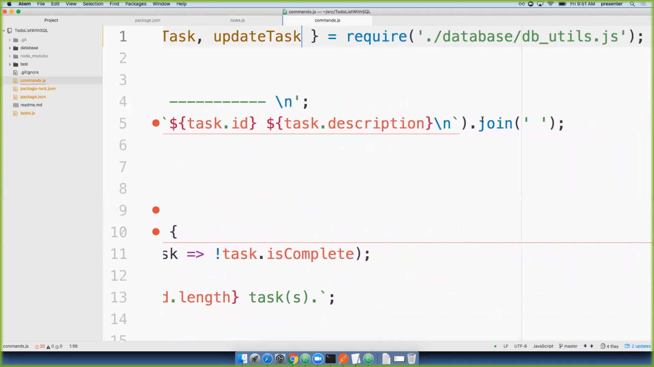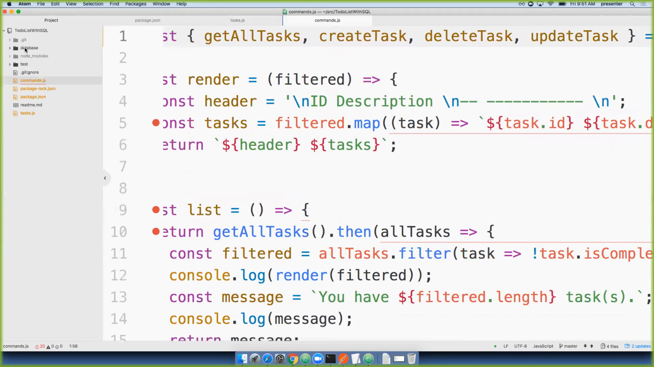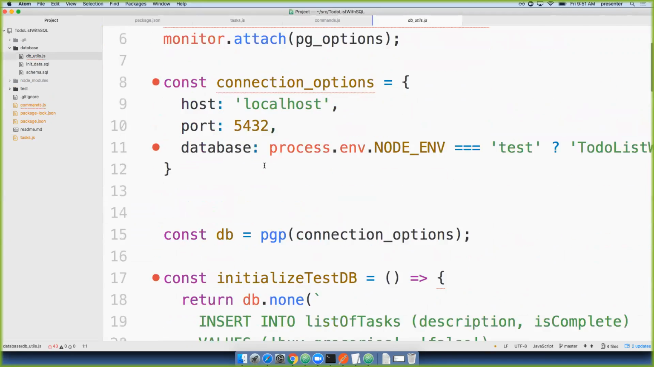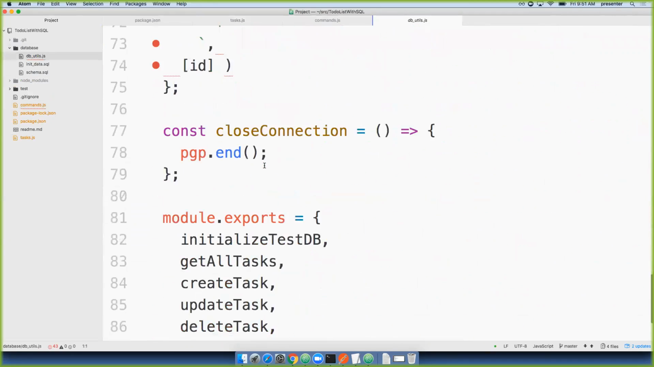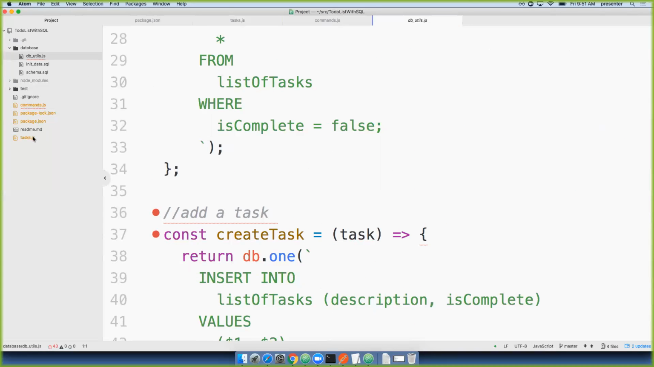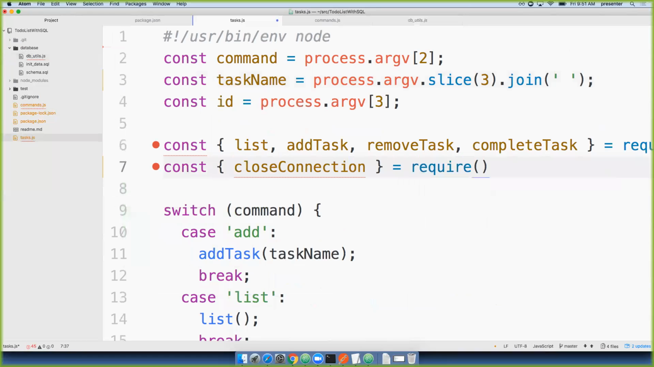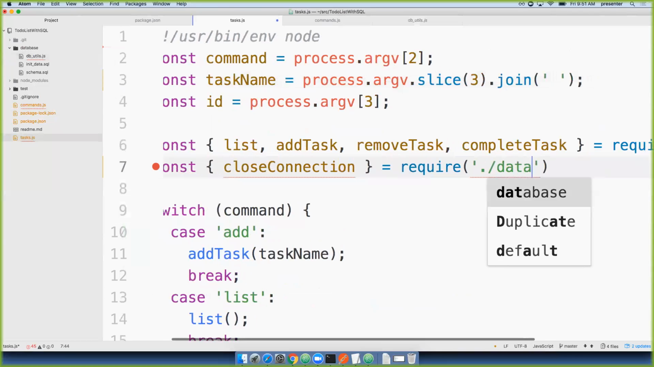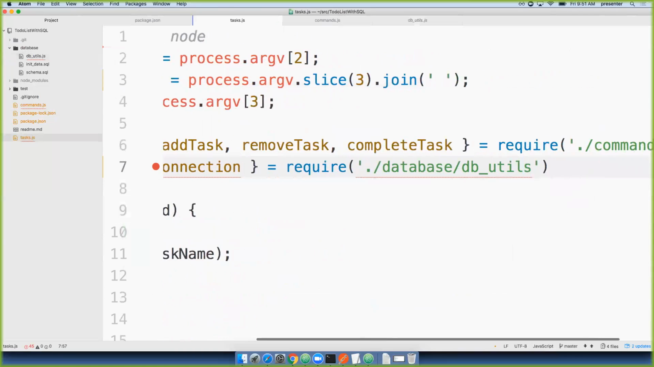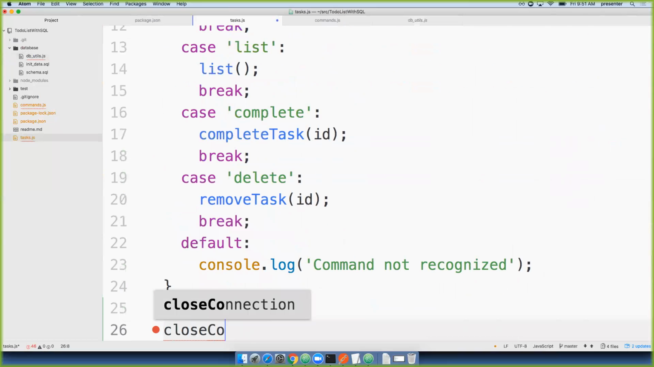Require database DB utils. But if you do have closed connection from database DB utils, does the closed connection just end? Yeah, okay. So I actually think what I'm going to do is take that and put it into tasks. Okay, and then at the end here, I'm going to close connection.